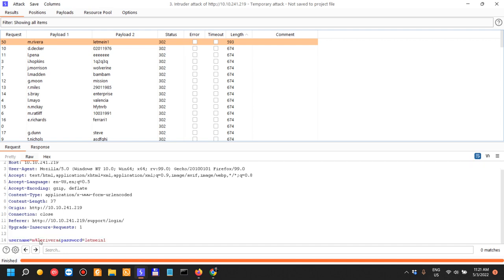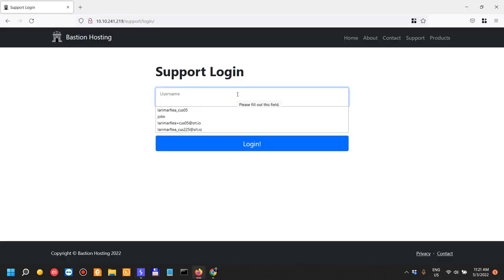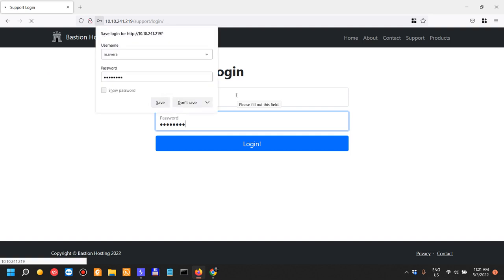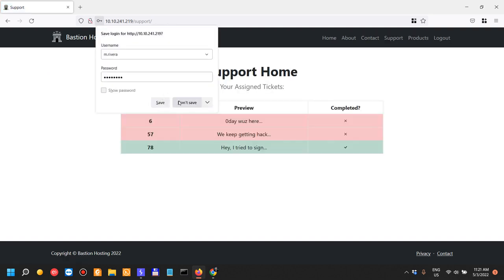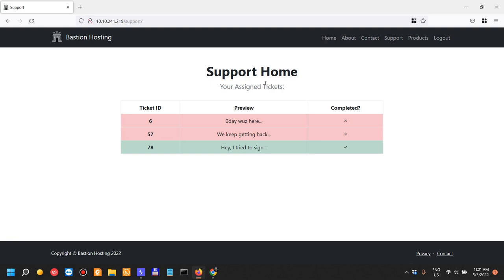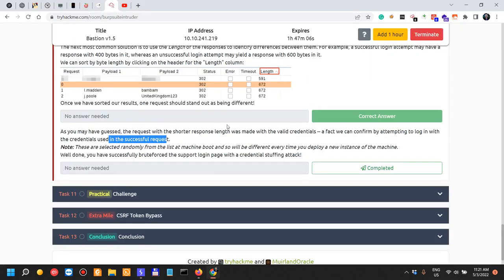So for example, M.Riviera and letmein1, we can try these. M.Riviera, letmein1, and there we go. So we are in. Let's go back here. These are selected randomly from the list at machine boot, and so will be different every time you deploy a new instance of the machine.